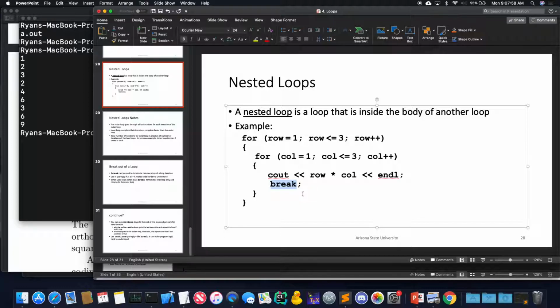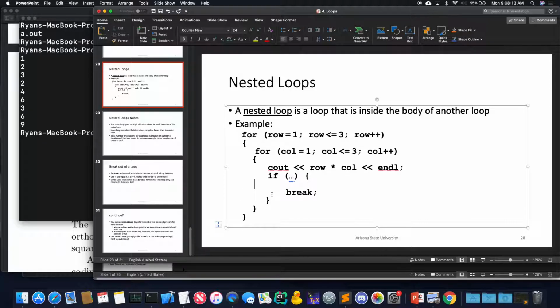Now let me ask you this, because this might trip you up a little bit, but it's actually very interesting. So I'm going to put some condition right here, and then some code right here. What if I reach this break statement? What's going to happen? Well, it exits the if statement, but does it exit the for loop as well?